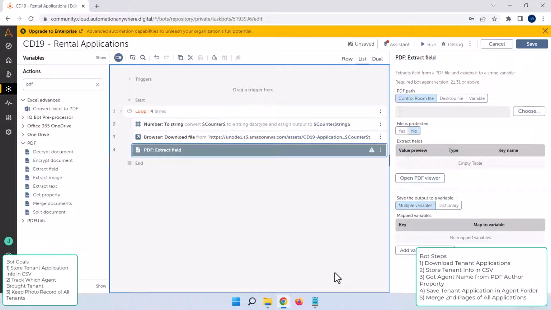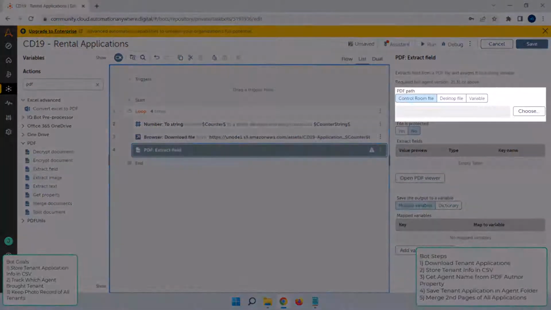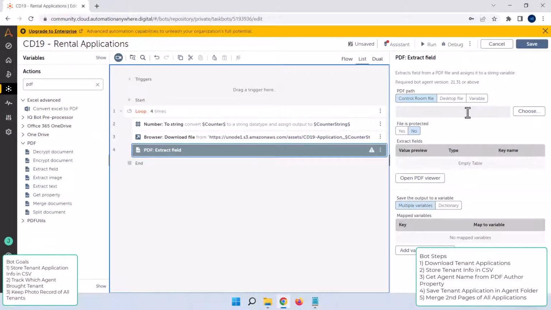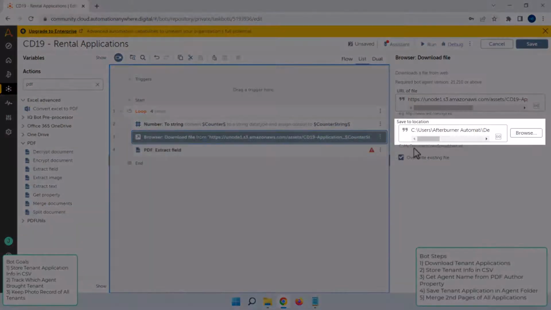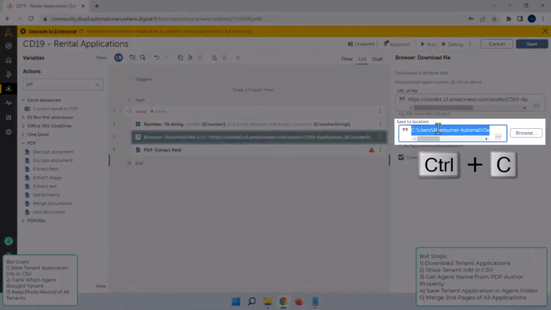In the options sidebar on the right, you'll see that we first need to supply the path to the file. Just like most commands that let us select a file, we can choose from either control room files, desktop files, or variables, but let's stick with what we've been using and select desktop file. We could click browse and navigate to one of our downloaded files, but we would need to change the file name again to use our counter string variable, and in the process we might accidentally make a mistake. Instead, let's go back to our browser download file command and copy the location we saved it to. Then, paste that back into our extract field command.